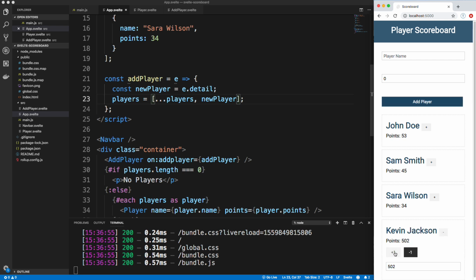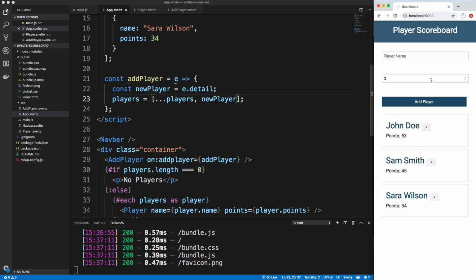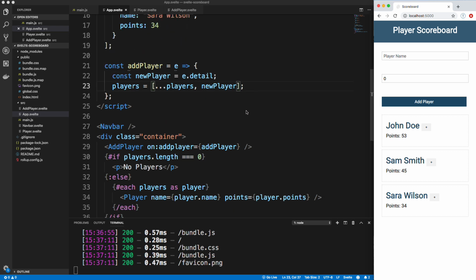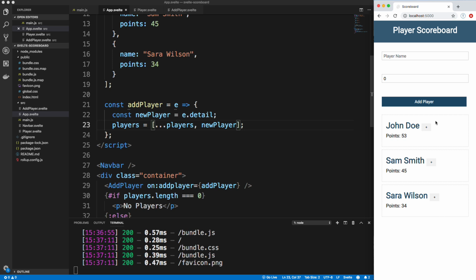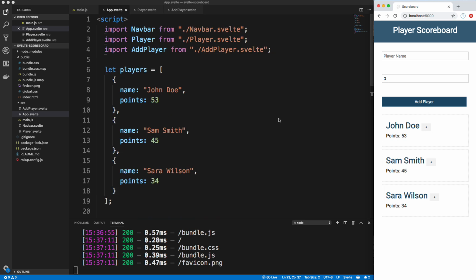Kevin gets added. We can mess with his points. Obviously, it's not going to stick if I reload because we're not actually saving to a database or anything like that. But you can see that this is pretty easy and it's pretty clean. So let's make it so we can actually delete a player now. And what I'd like you to do is pause the video and try to do this on your own, because it's pretty much stuff we've already done.